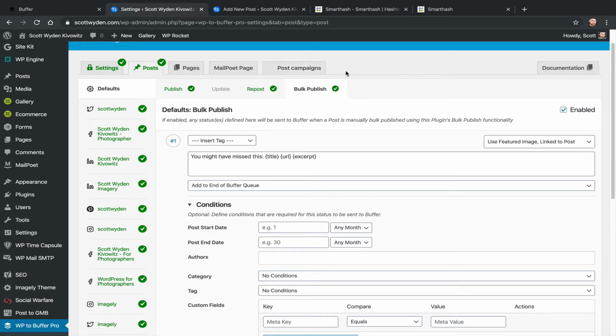If you have WP2Buffer Pro, it'll work on custom post types and give you the advanced Instagram options and things like that. But otherwise, you can do it with the free plugin on posts and pages. You can't do as many conditionals in the free version as you can in the paid version. Okay, so that's important to know.